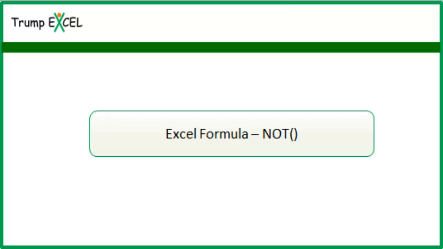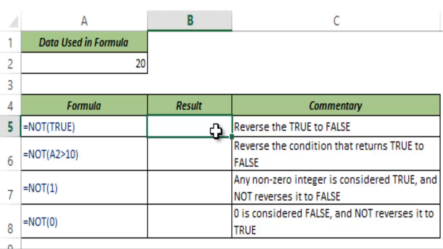I am Sumit Bansal and in this video I will show you how to use NOT function in Excel. NOT function takes one single argument. So if I type NOT here, hit tab to autocomplete the function, you can see it takes one single argument, which is a logical argument. So it should always return either a true or a false.